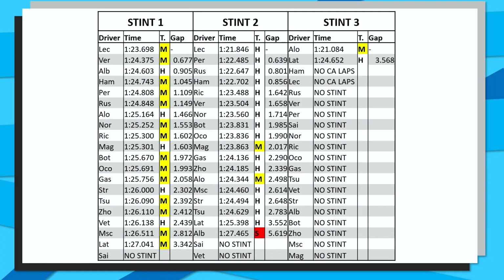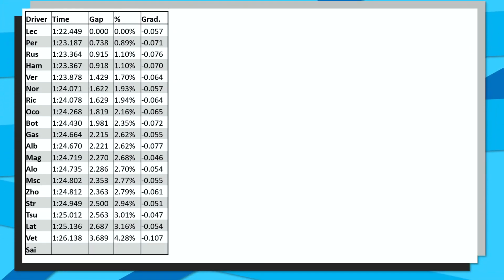But now my next step is to combine each of these 3 stints and average every single driver's lap time, excluding all of the safety cars and virtual safety cars. We then end up with a leaderboard that looks a bit like this. Leclerc's average lap time, excluding the pit stops, virtual safety cars and safety cars like I just said, is a 1:22.449. 7.5 tenths.